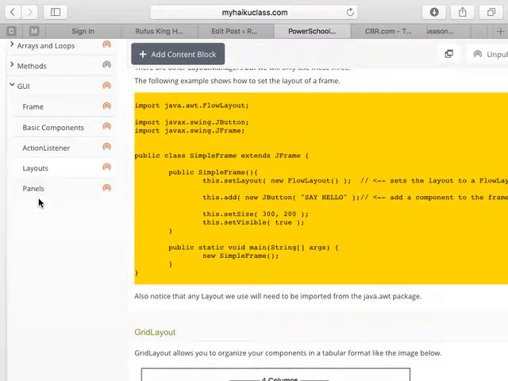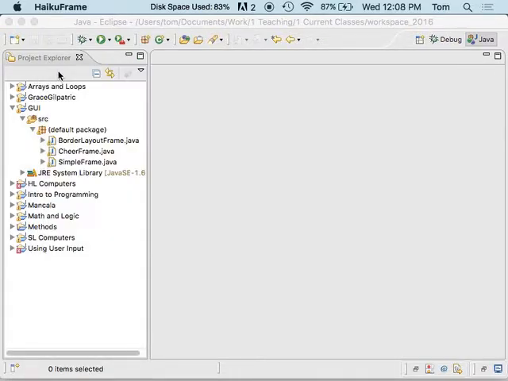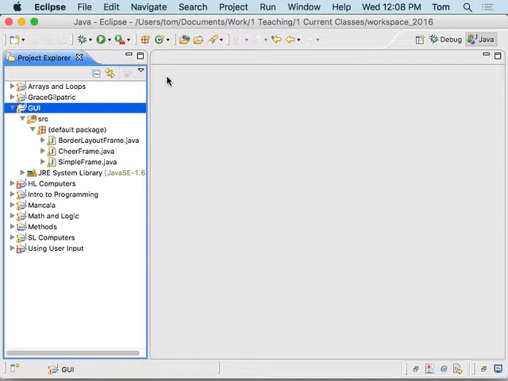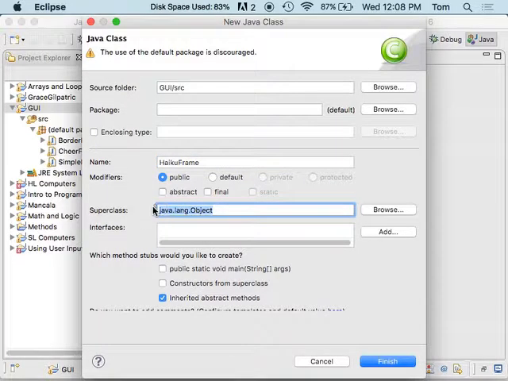Okay, so I've added another page onto here so you can read about panels if you need to, and then I'll post a video for this on there as well. Alright, so let's go ahead and get started. Okay, so we're going to make a new class inside of our GUI project, and we're going to call this thing HaikuFrame.